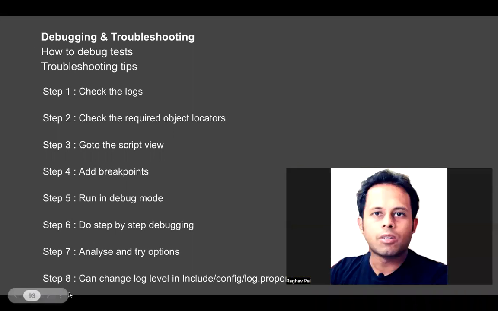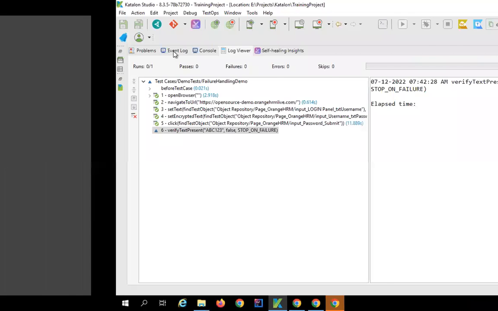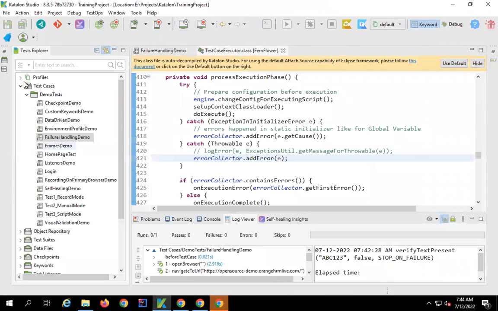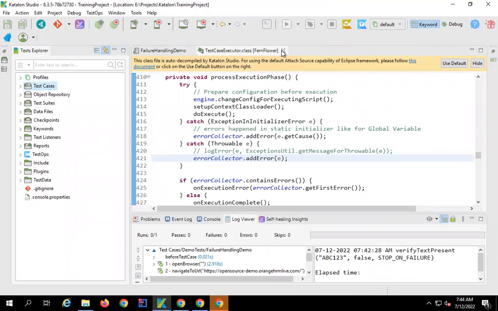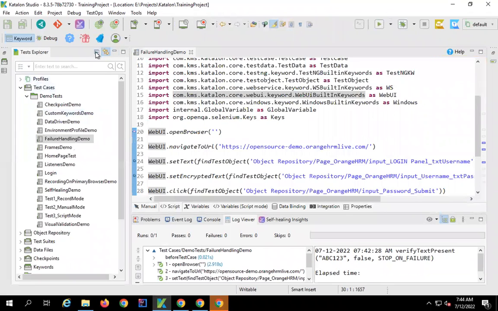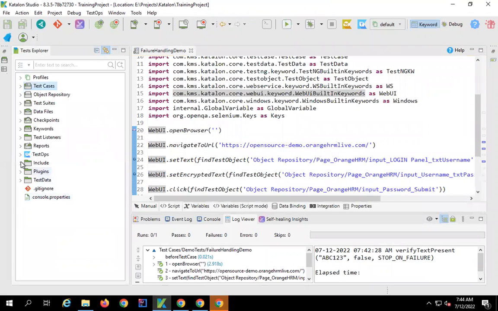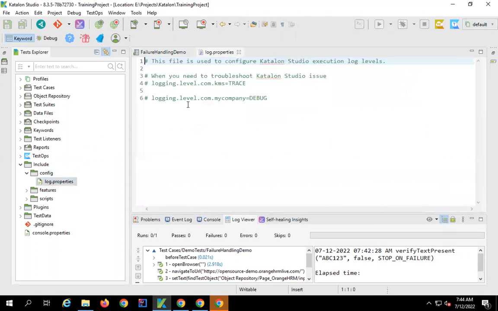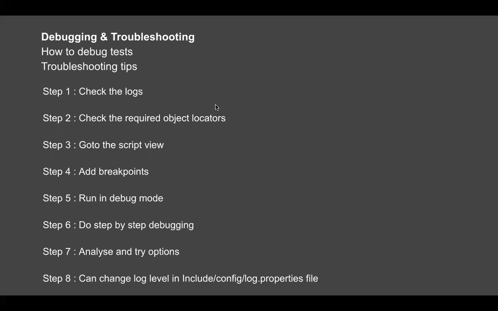So if you go to Katalon Studio and go to this, let me close all this. If you go to this include folder and config log.properties, you can see, if you want to change the log level, we have trace, debug, all that you can do from here. As of now, it is all commented out. But if you want to change the levels of logging, you can change it from here. So this is how we can do debugging and troubleshooting.